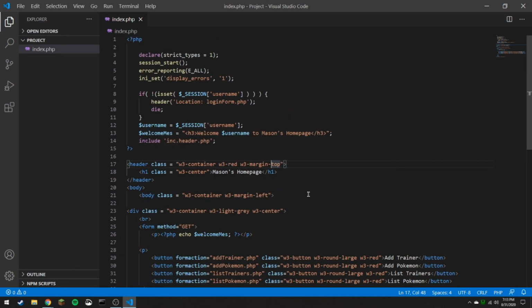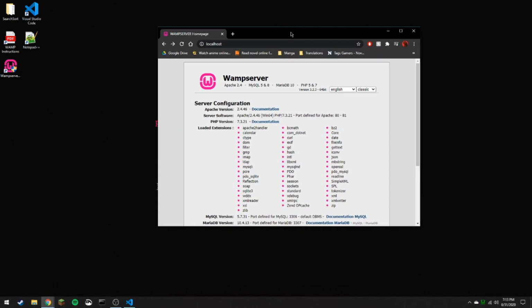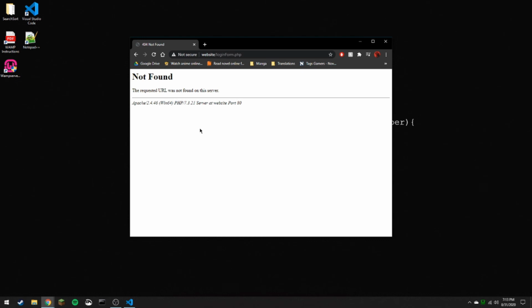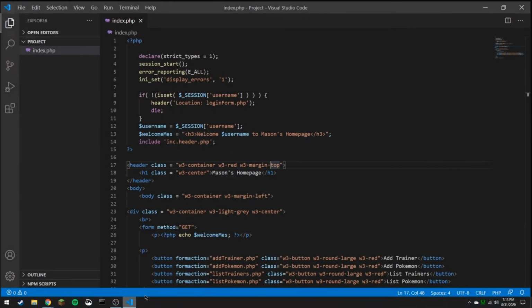Yes, everything looks good. Now, I have already got my WAMP set up right here. Go into my website. Did not find it. Oh yeah, because I have set it up to go straight to the login form, but I don't have a login form just yet, so can't go there. So we'll worry about that later. We'll start on the login form right now, actually.